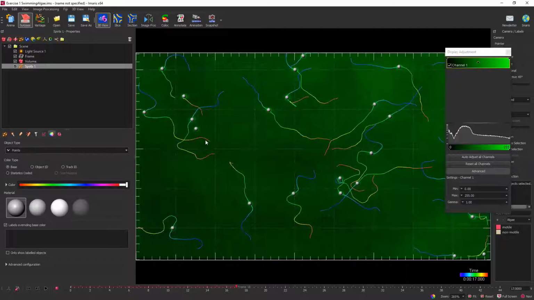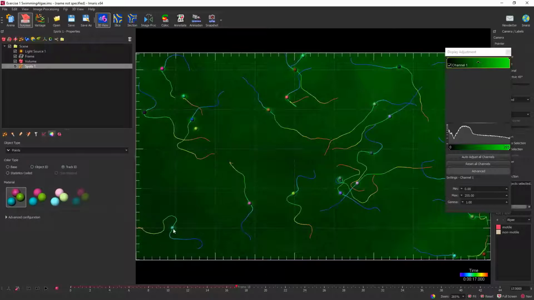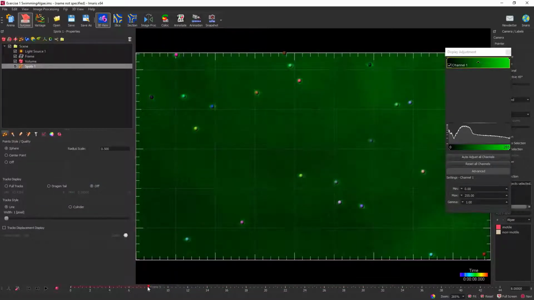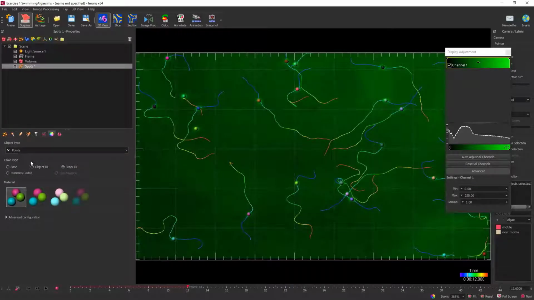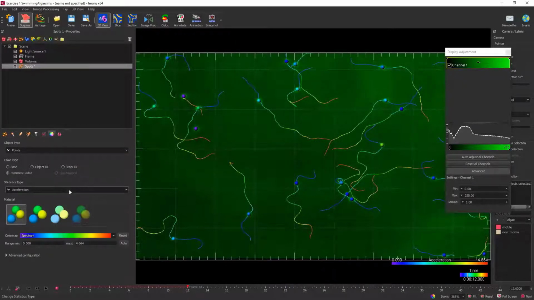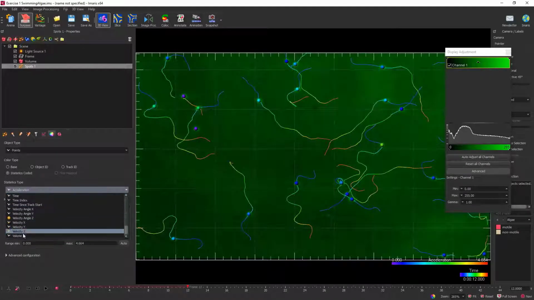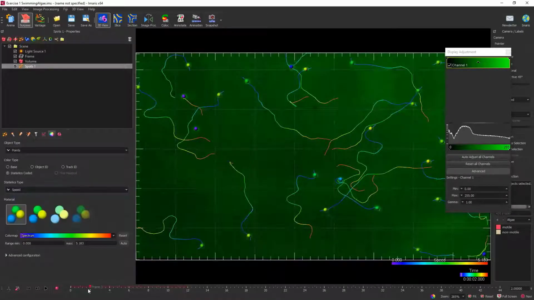For the points, that's the little spheres here, we could do a track ID color coding, and that basically gives every spot a different color throughout the entire time series. So that's useful, especially if you turn off the tracks. You can still keep track of which spot is which throughout the track. We do also have statistics-based color coding. So I can color code the spot based on, let's say, its acceleration or its speed or something like that. And we can see that the colors of these spots actually change. So when they go faster, when they go slower, the speed tends to change.